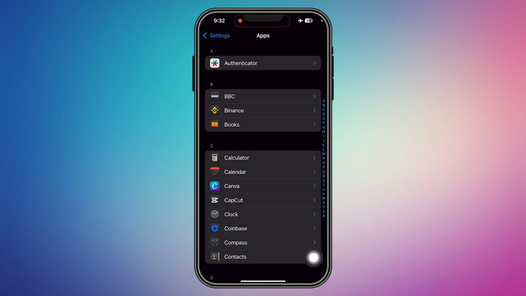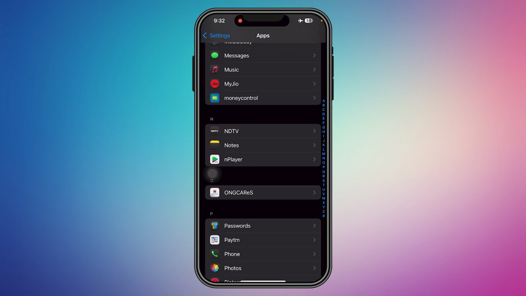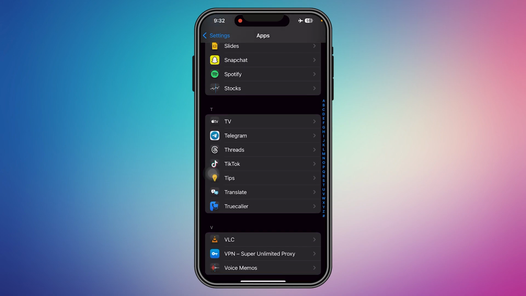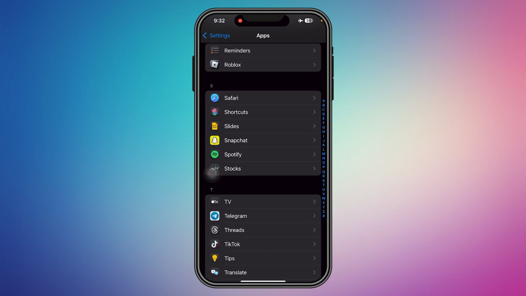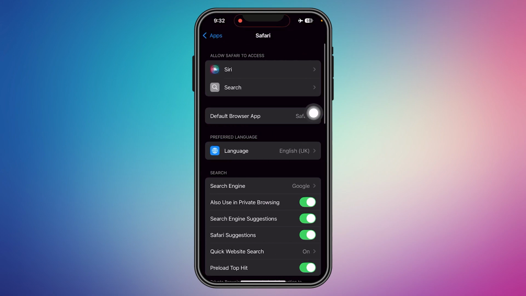Tap here, and now all we have to do is find Safari from our app list. There we go. Just tap on Safari.